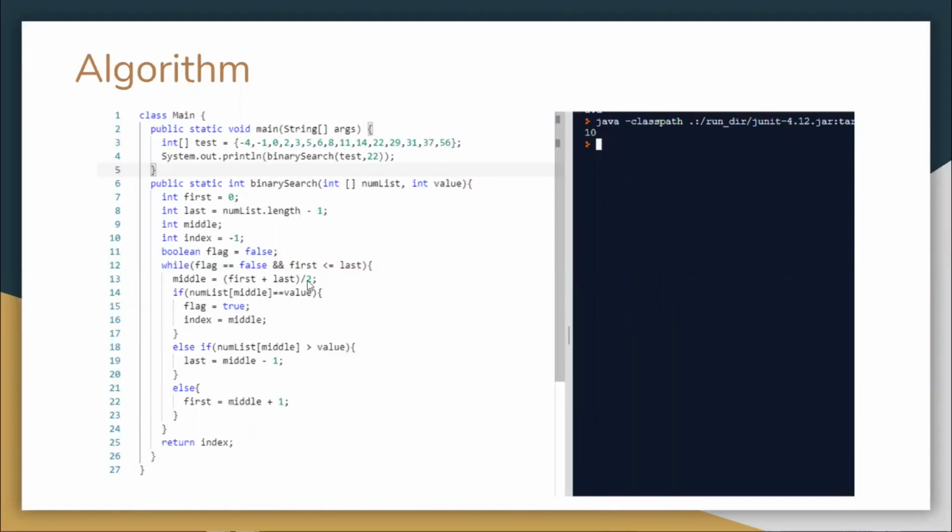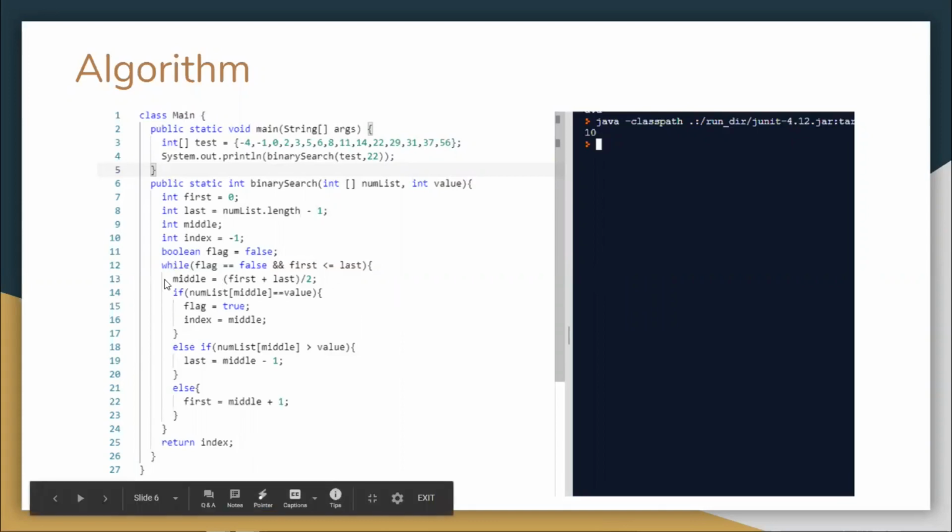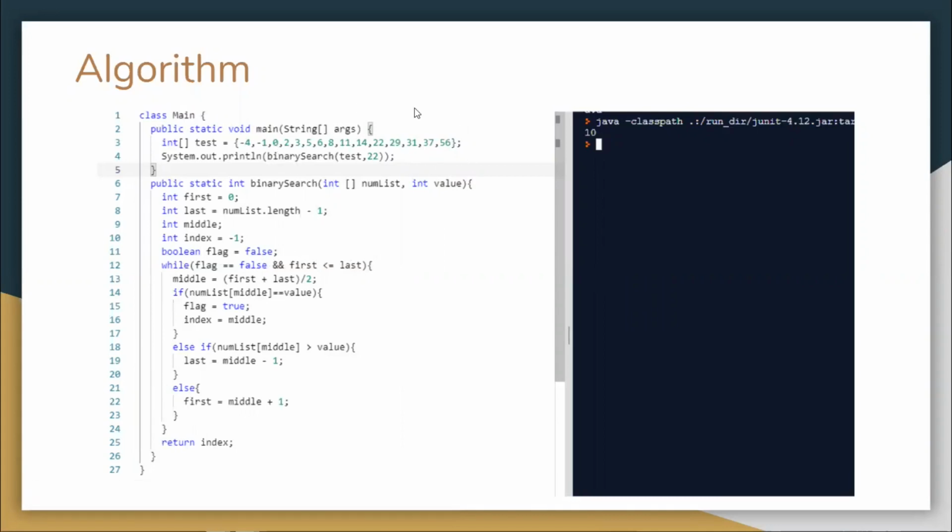So first, we use a while loop. This is because until we have found the element, we must continue searching for it, or until we have gone through every single index value within the array. At this point, we realize that the element is not within the array and we can stop searching for it.